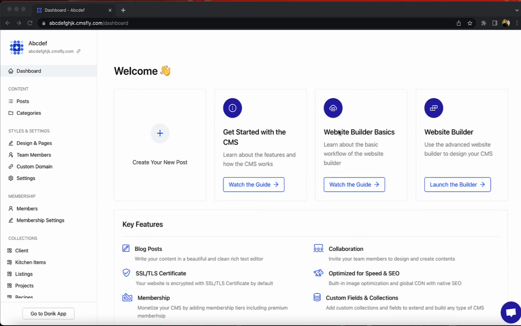Hi, this is Abrar from Dorik, and today I'll be showing you guys how you can add filters to display your custom collection items in your website.